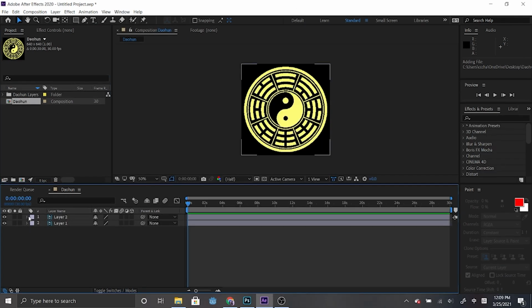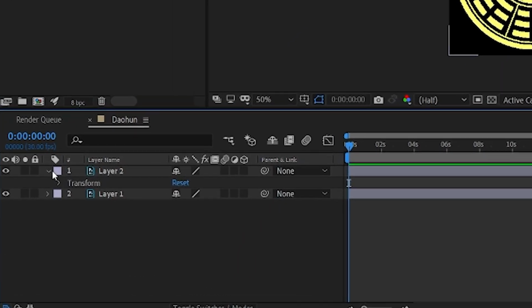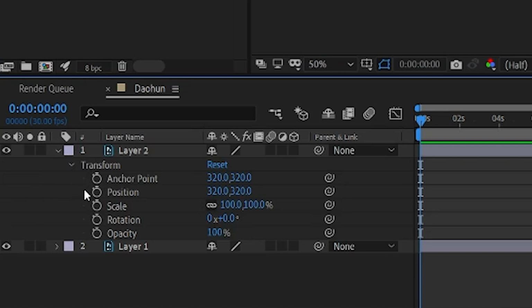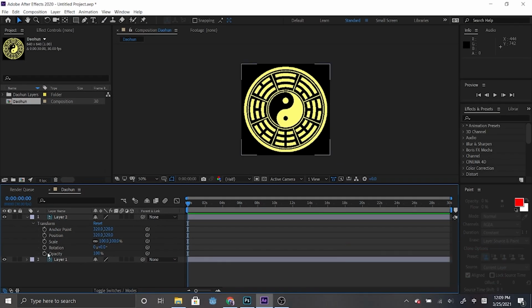And here you should have layer 1 and layer 2. You open up layer 1 and open up the transform. And under here you can see the properties that you can animate. There's the anchor point, position, scale, rotation, and opacity. To animate one of these properties, you have to click on the stopwatch next to them. And under here, make sure your slider is at 0 or any point where you want to start the animation. Click on the stopwatch, and it automatically adds a keyframe.